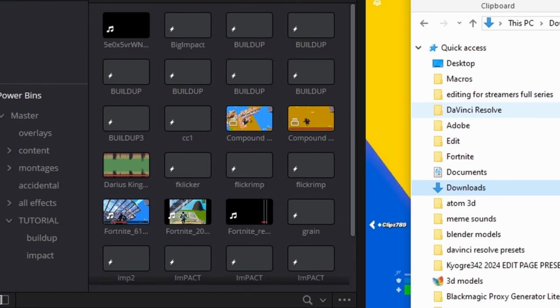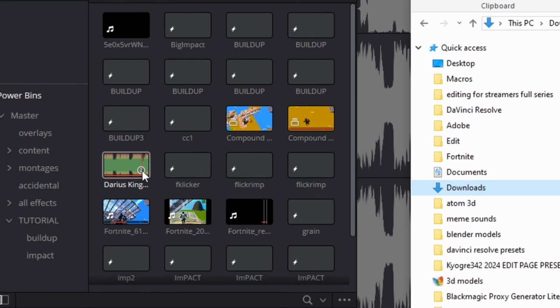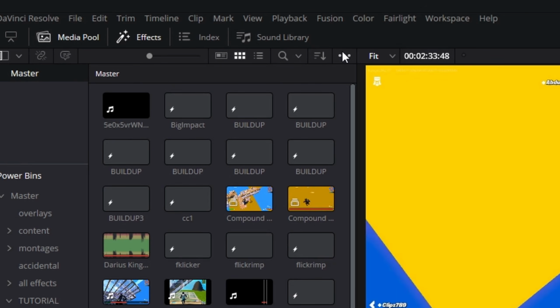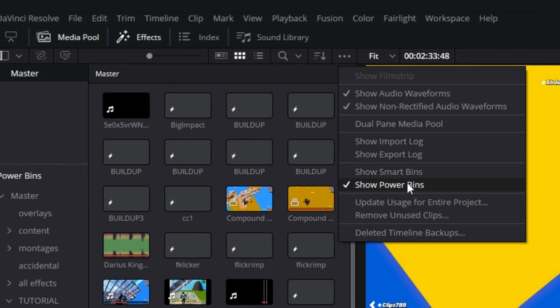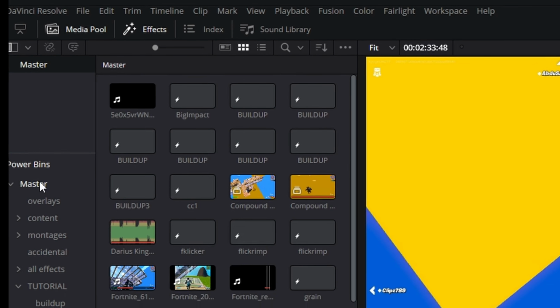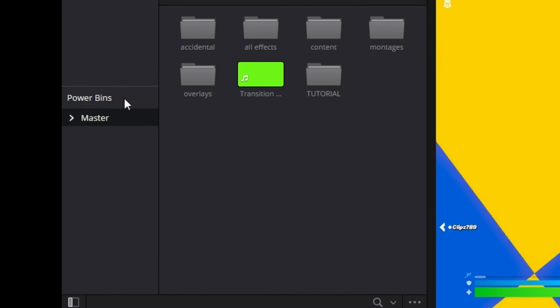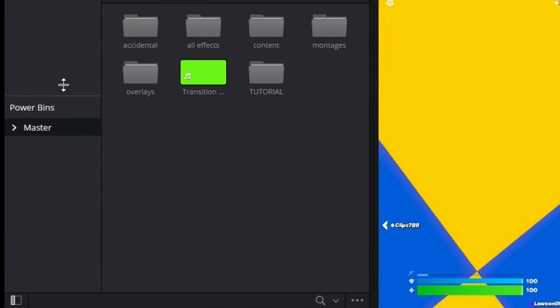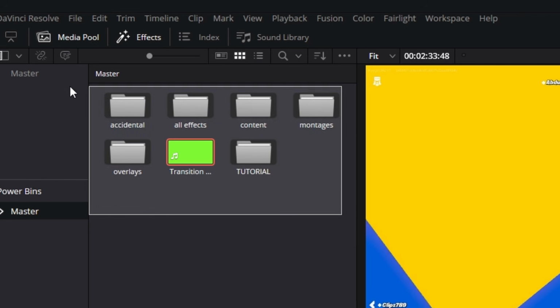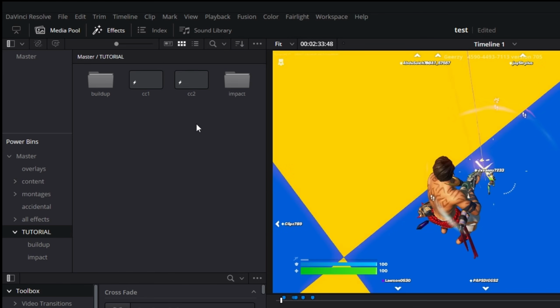Once you download the pack from the description, you can go ahead and just drag and drop that into your media pool. Once you have that done, you can press the 3 dots and then click Show Power Bins. You should have this thing called a power bin right here, another section of your media pool. It might be empty for you. So what I want you guys to do is just make a new bin and drag and drop that same DRP file into the media pool, and then you can get to work using them.